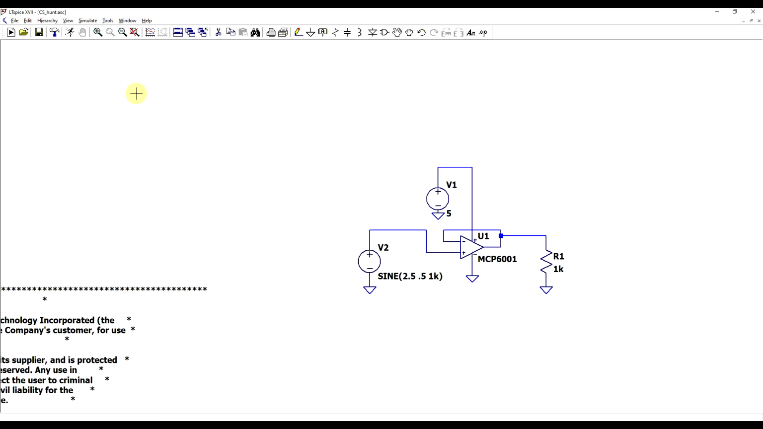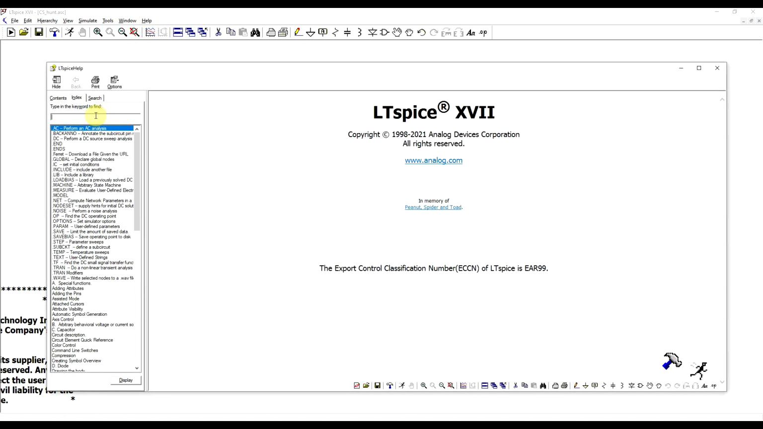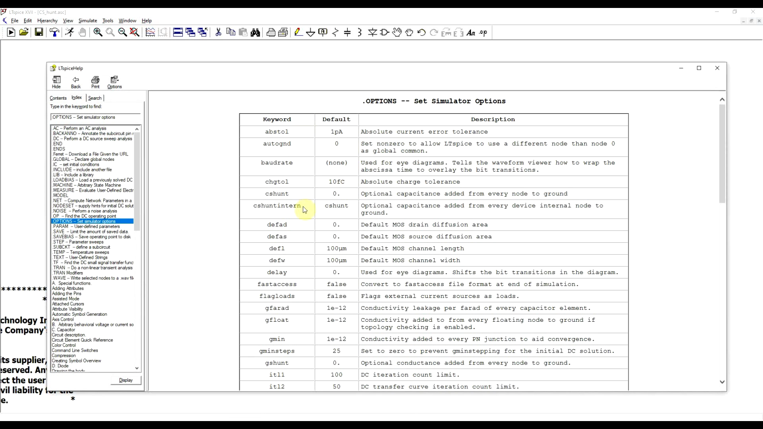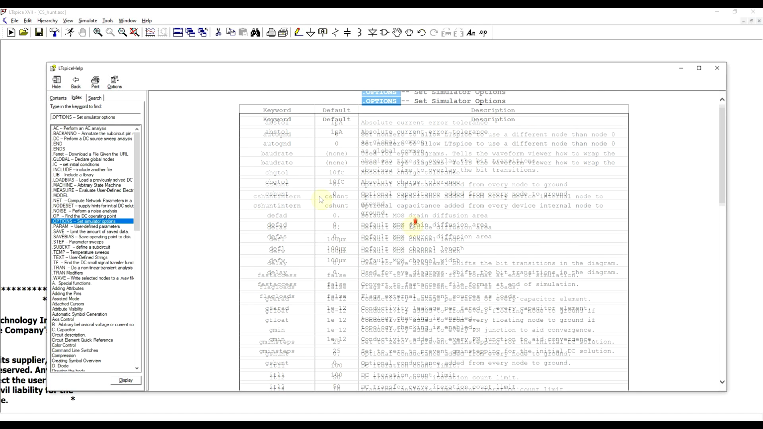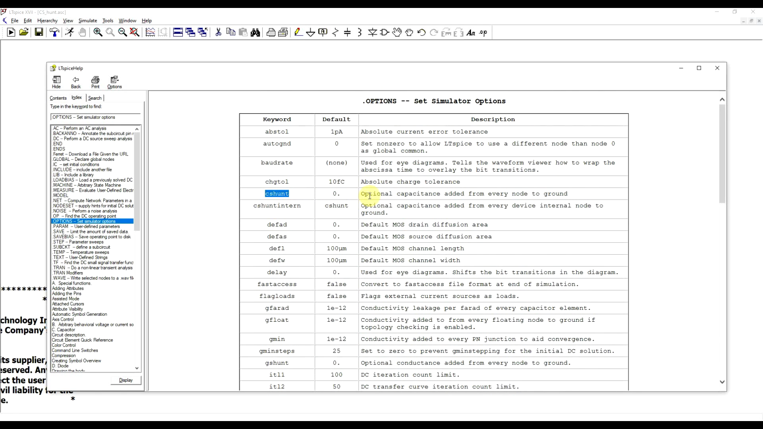We can fix this by using a specific option. And to figure out what we should do and what the option means, we can look in the help file. So under help, we've got the help topics, and mind you, LTspice has a great help system, I really enjoy using it. And here, under options, we see all of the various options that can be set using the .options statement. Today, we're interested in the Cshunt, which is a statement that will add optional capacitance to every circuit node. So this simply means that every node in the circuit will have some small bit of capacitance to ground, which is not really completely unrealistic.